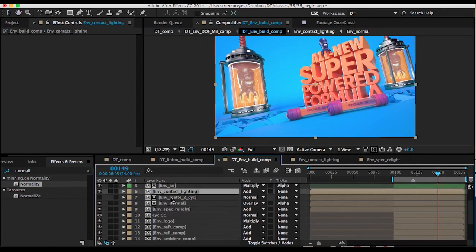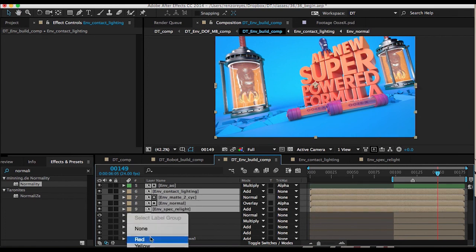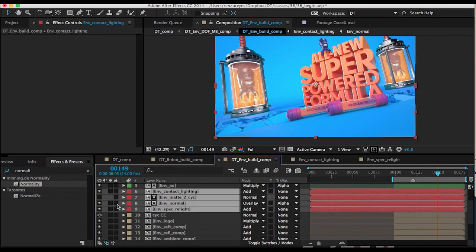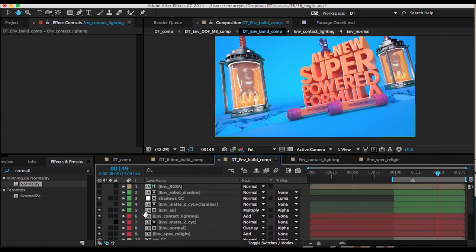Now let's take all of these relights that we did and just color code them. Possibly a red, so they're easy to identify.